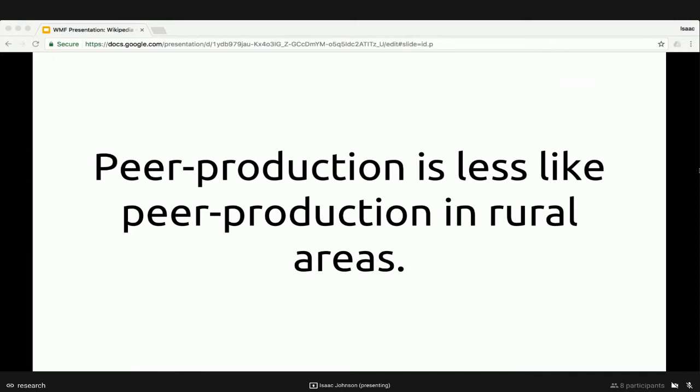Peer production is less like peer production in rural areas, which is to say that peer production, as we generally conceive it, this crowdsourcing process, does not seem to be happening in many rural parts of the country. We instead see that the content in these areas is much more likely to be bot generated, and it's largely governmental information that's been reformatted.